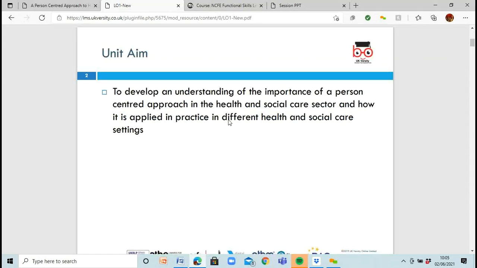So the aim of this unit is to help you develop an understanding of the importance of a person-centered approach in the health and social care sector and how it's applied in your practice in different health and social care settings. So how we actually use it on a daily basis.